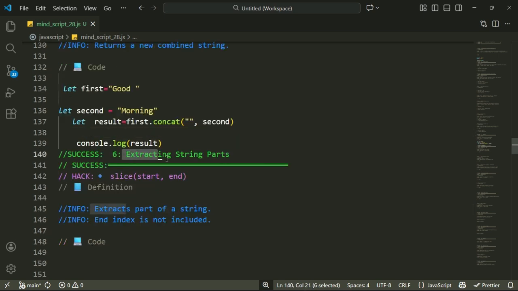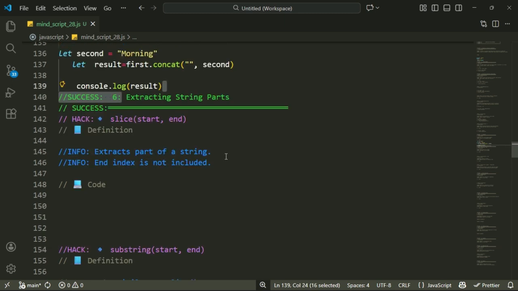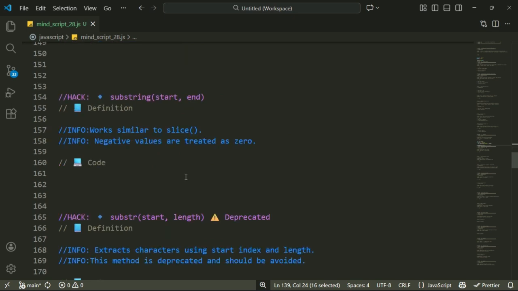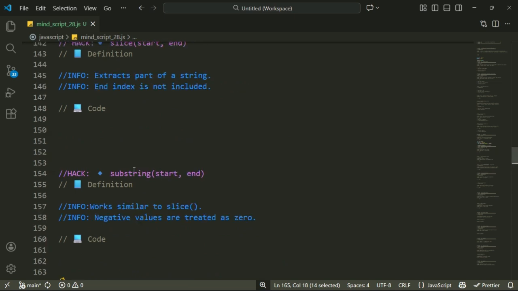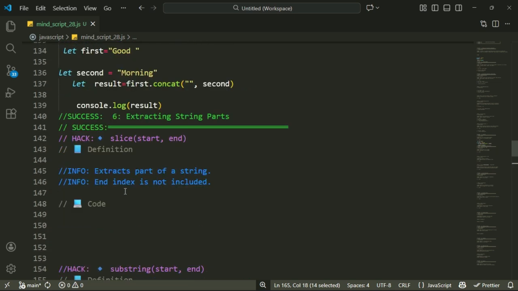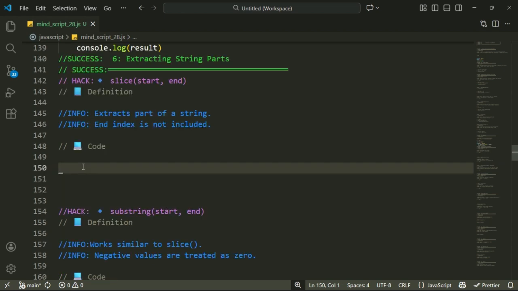Then we move to extracting string parts. Inside it we have three functions: slice with start and end, substring with start and end, and substr with start and length. It is deprecated, but don't worry about it. I will teach you about it. This is slice, start and end. It extracts a part of the string. The end index is not included. Indexing starts from 0, 1, 2 like this, and the end index is not included.